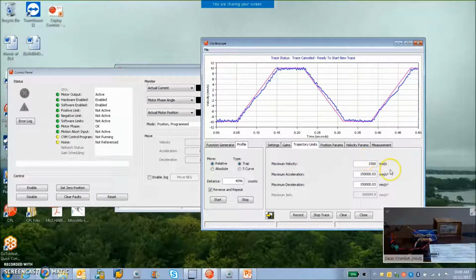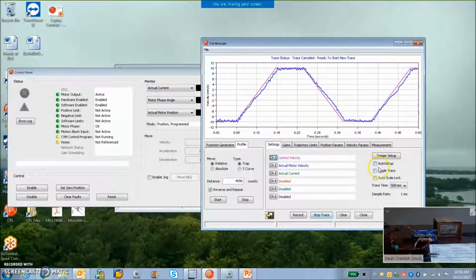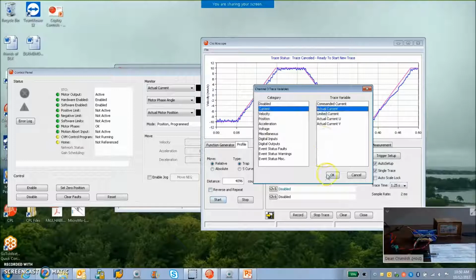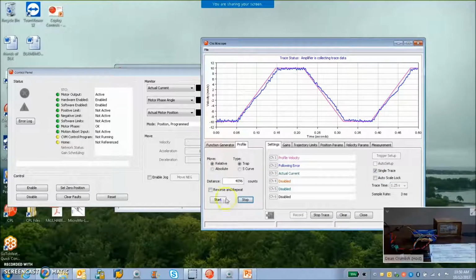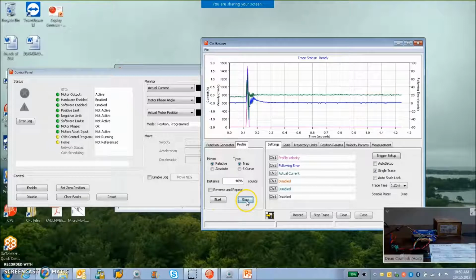I've cranked it up. I've got 150,000 millimeters per second squared and 1.5 meters per second. So that's a pretty incredible move profile. So let's hit it, see what it does. So I got to do the auto setup checkbox. Auto setup checkbox, 4096 relative, and channel 3 current, actual current. Okay, hit start. Okay, so there's a move.